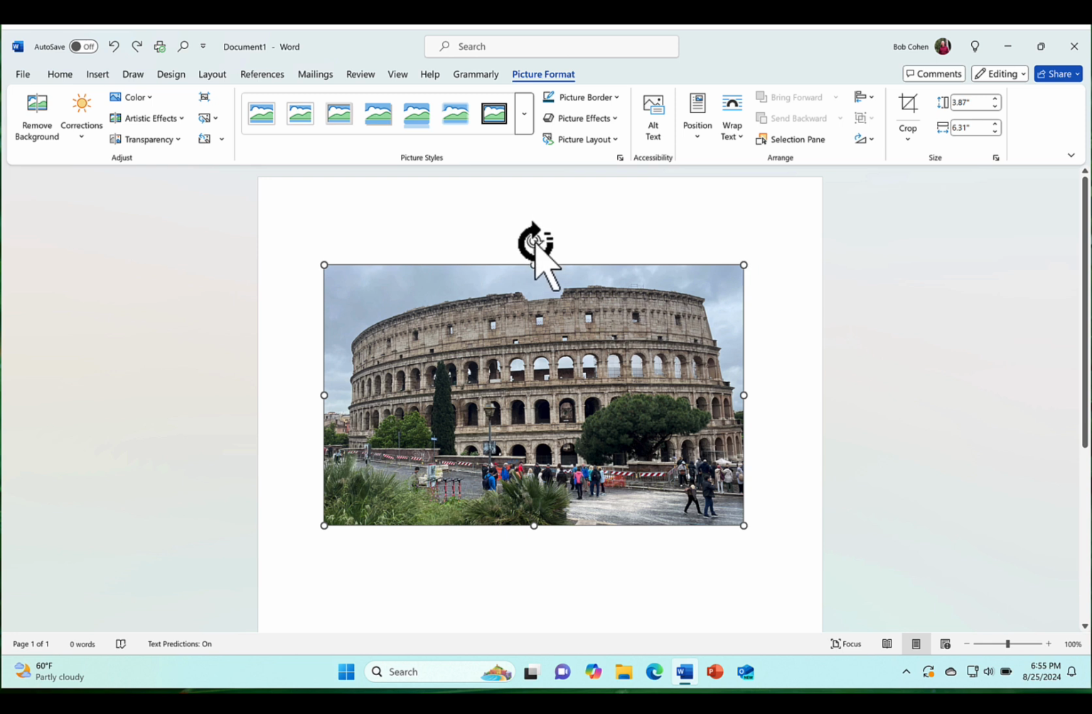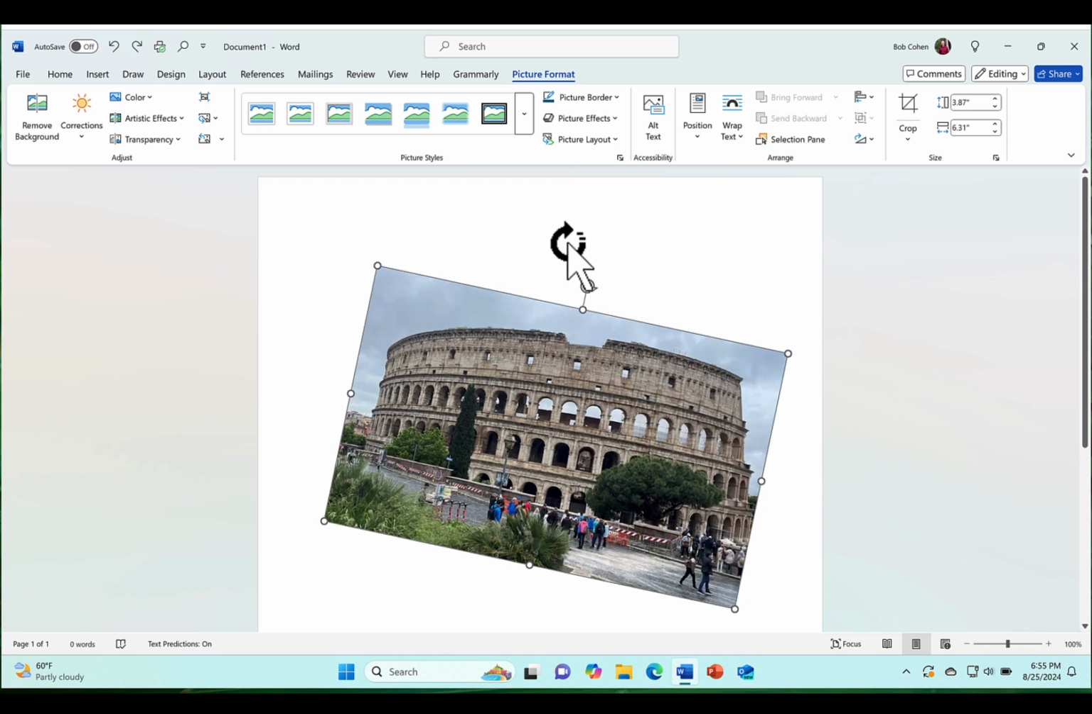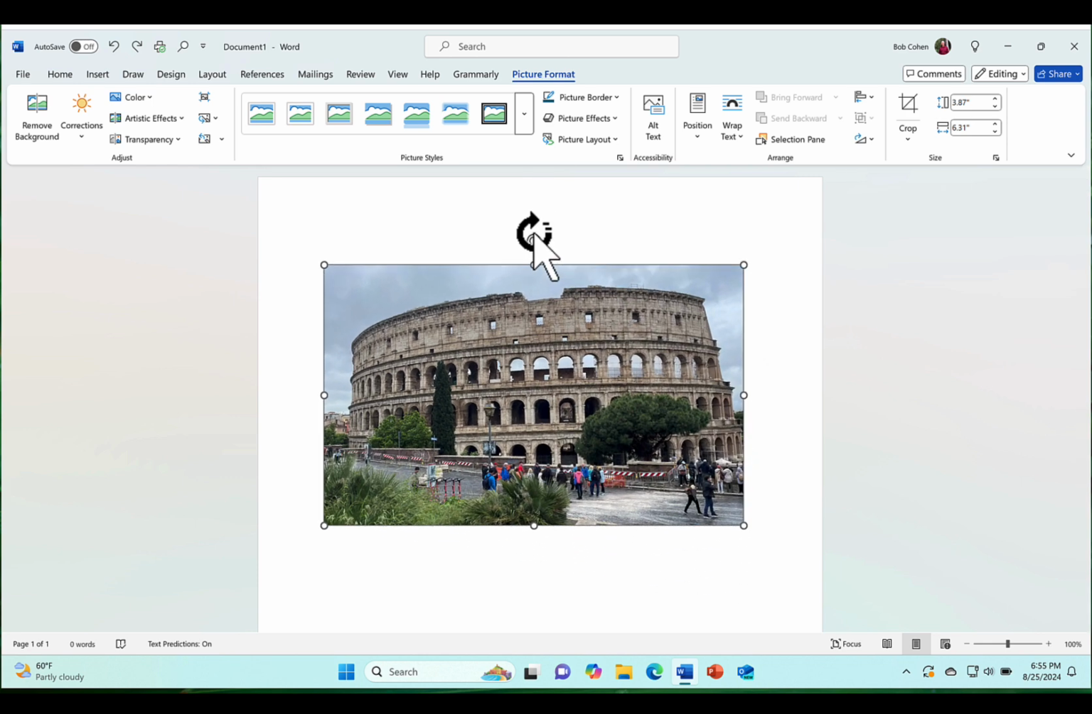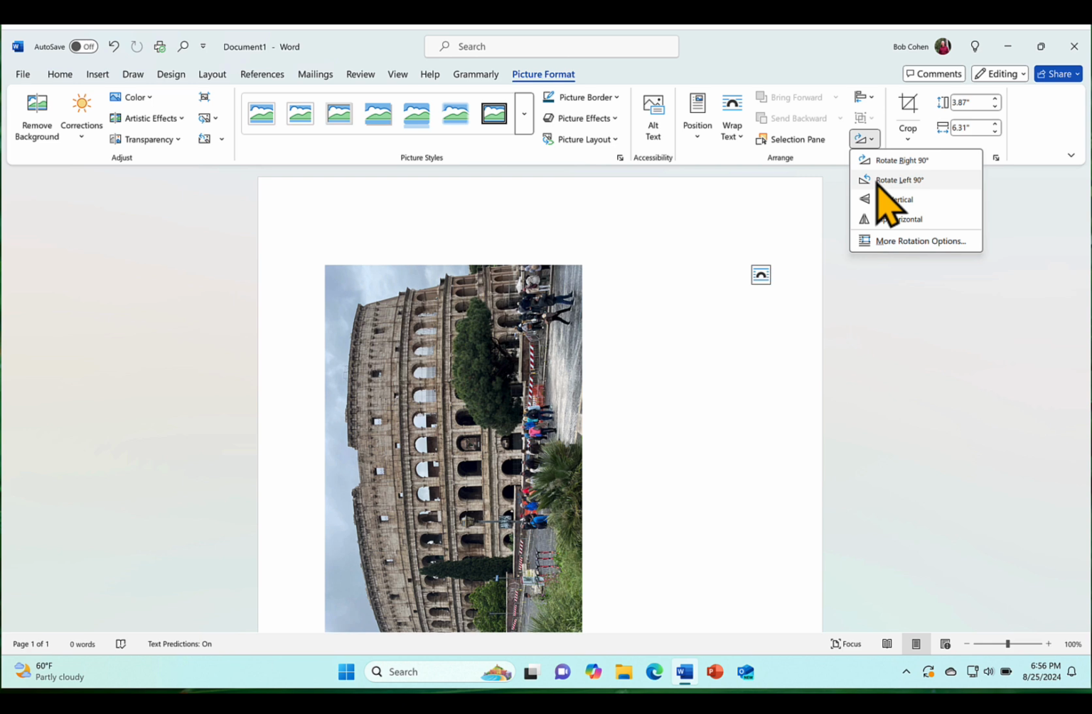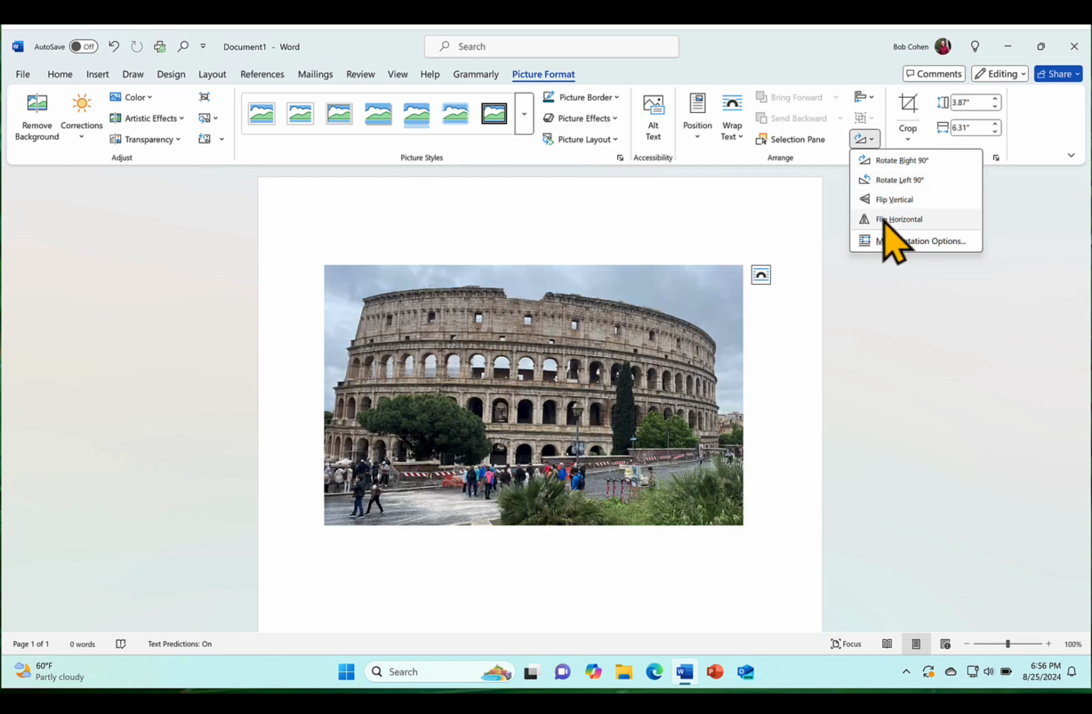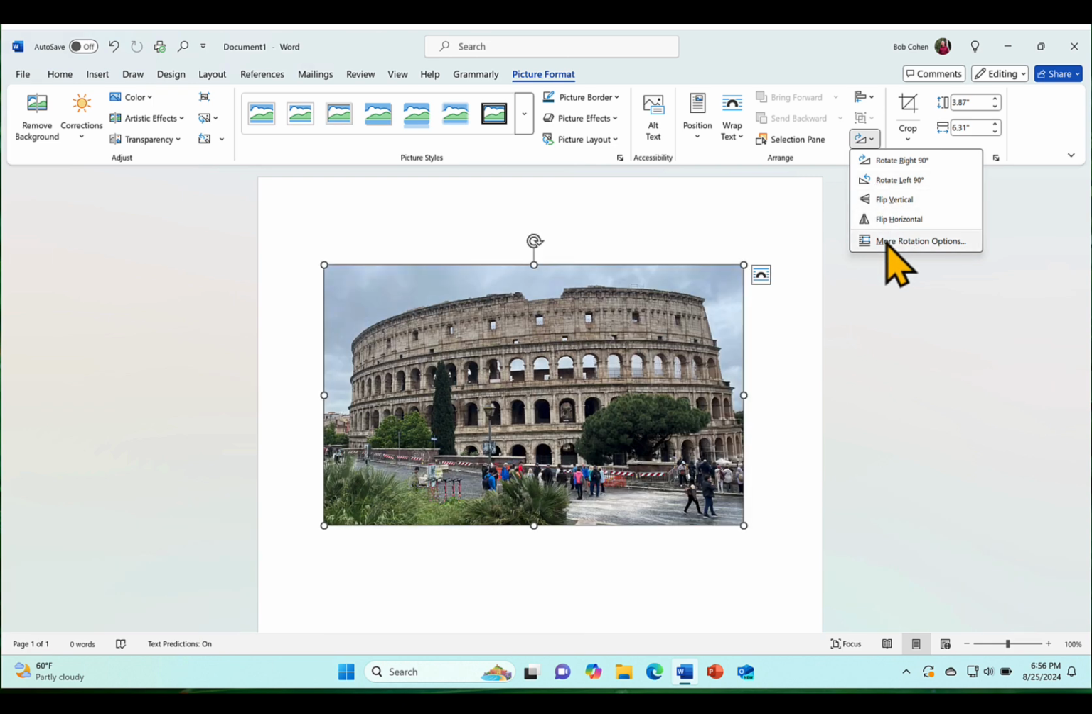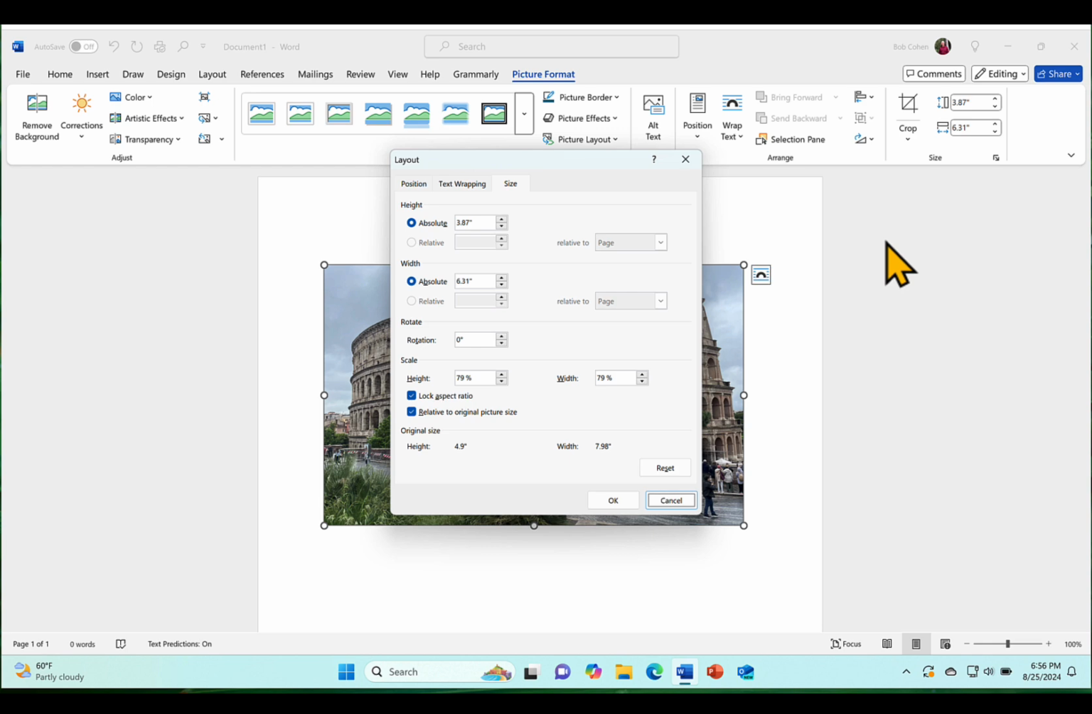There's also a rotation function here. If you select that with your cursor and you move your mouse, you have the ability to rotate the image, and you can fine-tune the angle by clicking on this angle icon here, and you can rotate it left, right, vertical, horizontal, or look at other rotation options that you have that give you the ability to do fine-tuning on the layout.